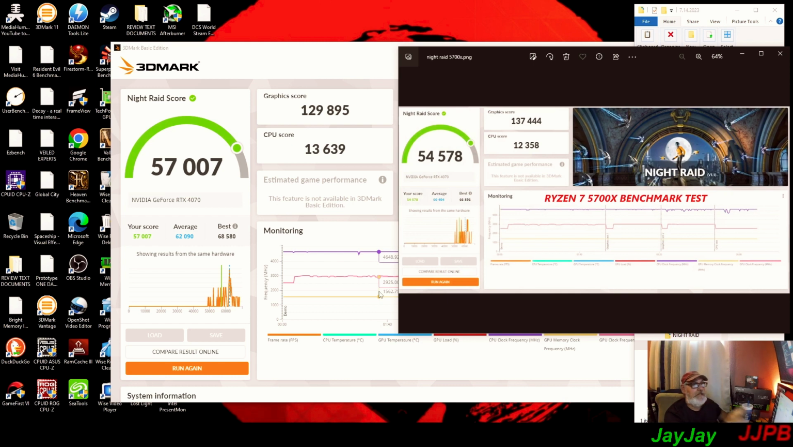Now, on the 7th month, I had a better graphics score and a lower CPU score. But this time, I have a worse graphics score and a better CPU score. And I got a better result overall, 57007 compared to the 54578.